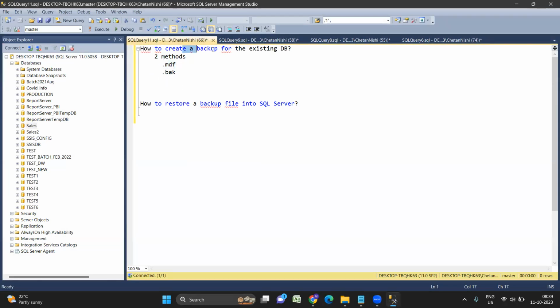So to take the backup, we have two options. One is keeping the MDF file and deleting the existing database. Next, the second method is we first create a backup file. After that, you can delete the database. Clear or not clear? Yes. Okay.